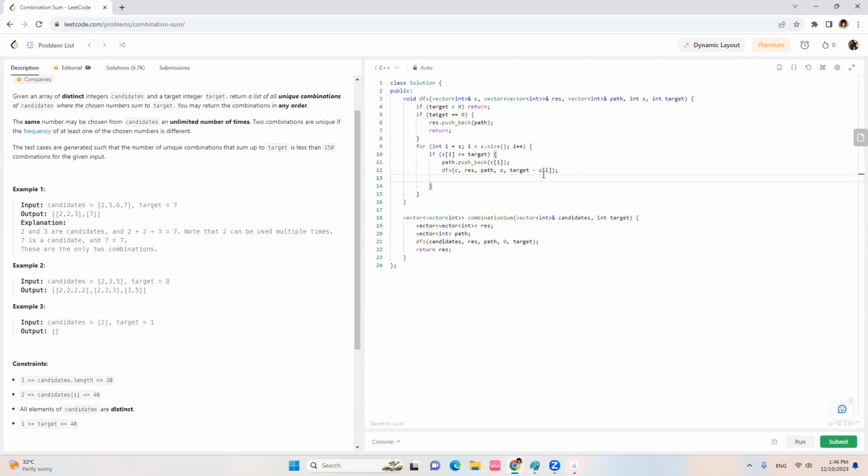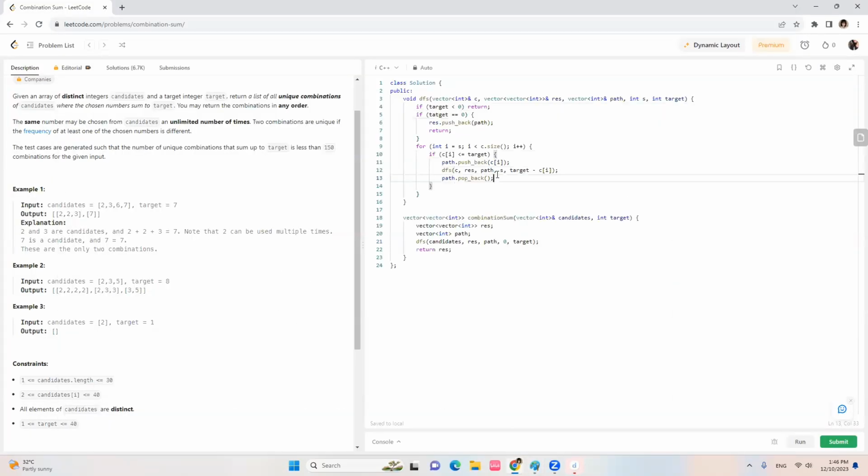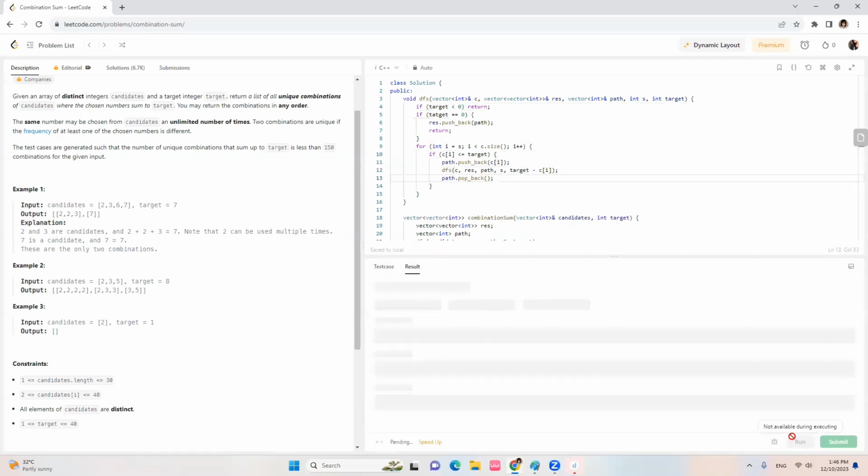After we complete this DFS, we have to pop back. We have to remove the current number, because for example, for this one, we know that this is wrong, and when we go back here, we have to remove this. If we didn't remove this, it would be 2, 2, 2, 2, 3 here. So we have to remove this every time. After this, we can just run, and that's all for the code.